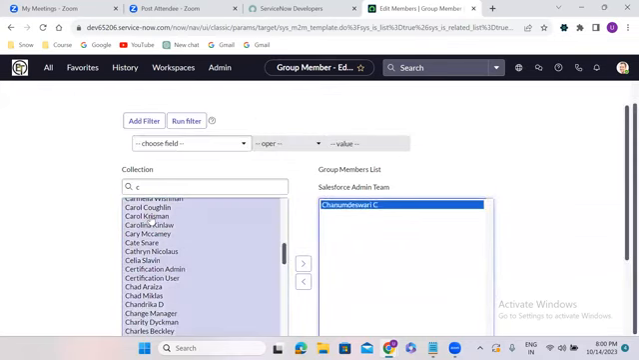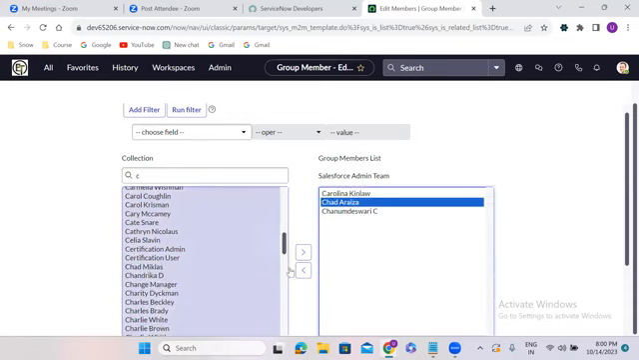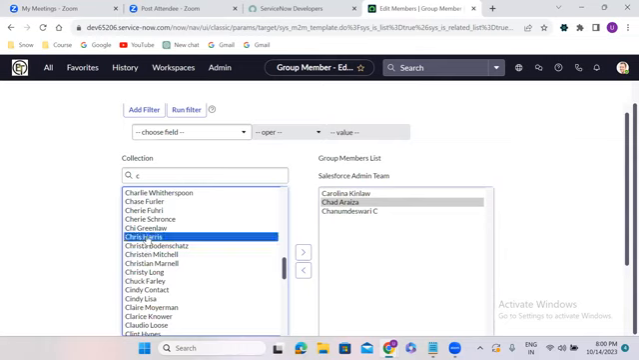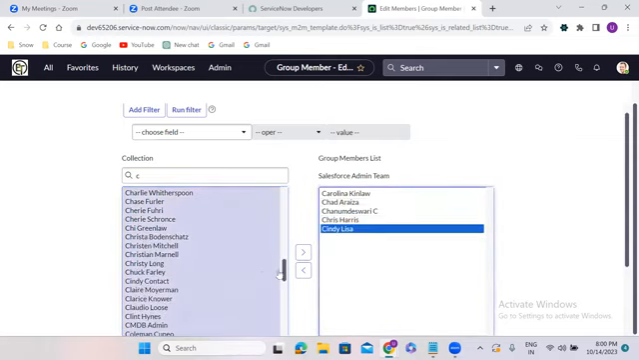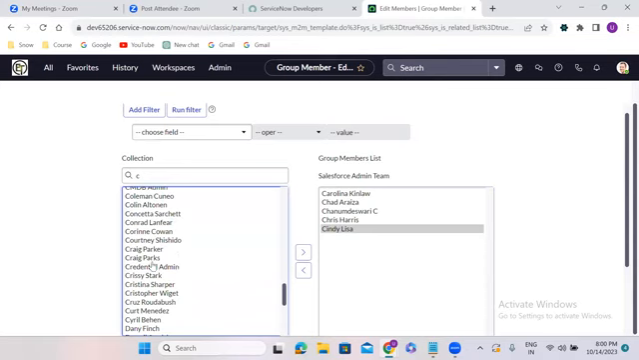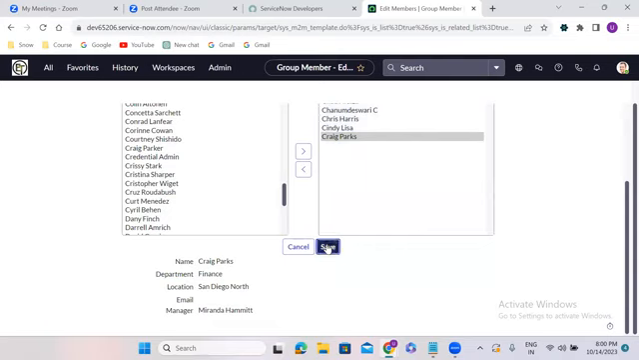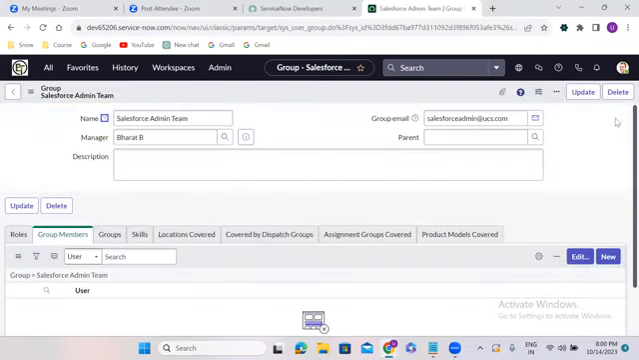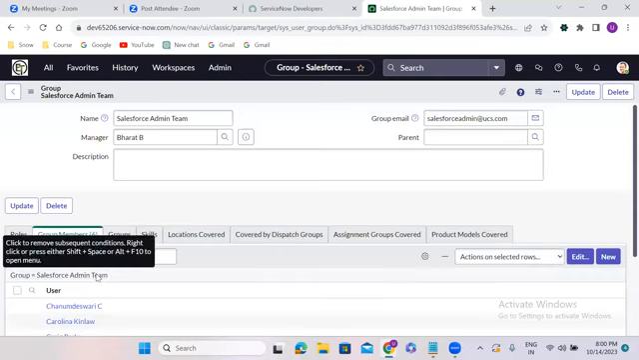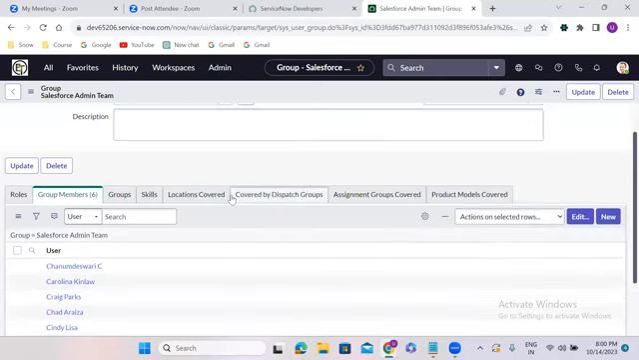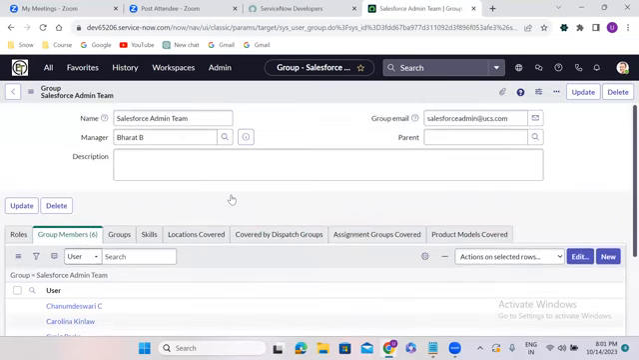Okay, Chamundeswari, Carol, Chad. I'm actually adding all these members to this particular group. Cindy, Chirag. Okay, see, I have added all these employees to this particular team.